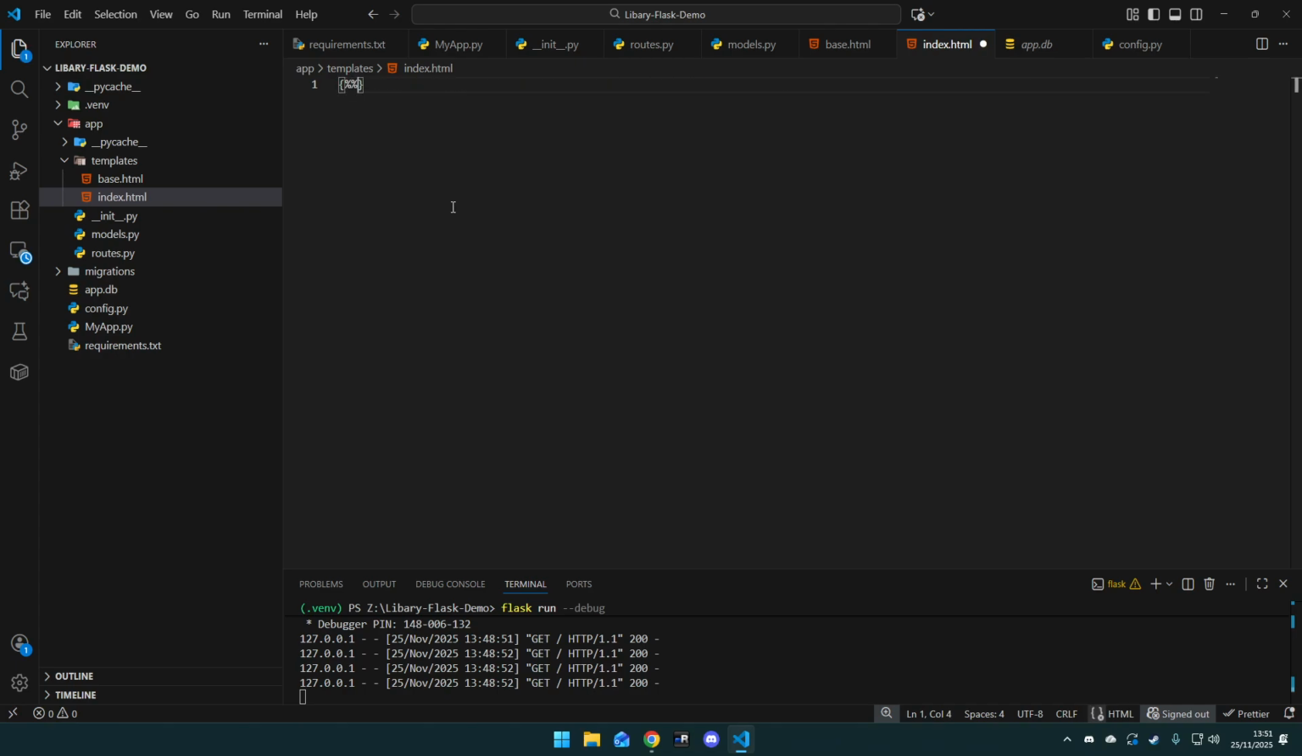So this is going to extend the base.html, and we'll set our block content. We'll just say hello world. We need to make sure this block content is going to show, so we'll sort that out now as well.